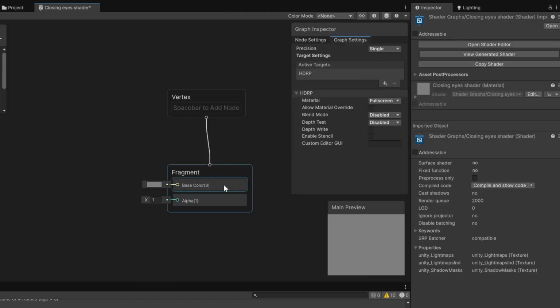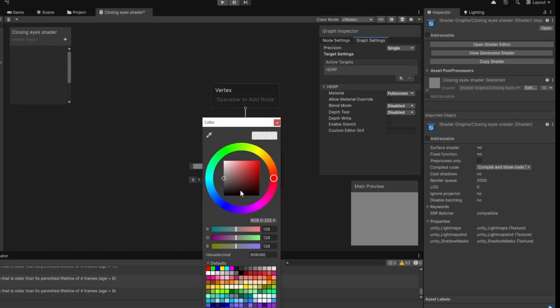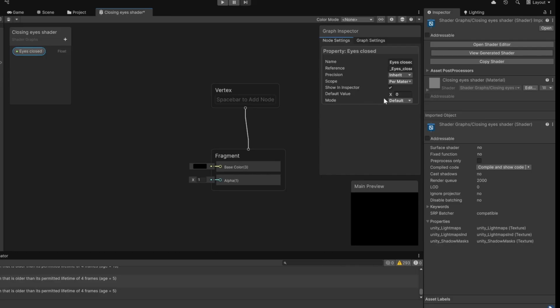Here you can see we have only base color and alpha channel because we have a full screen shader graph. Let's change the base color to black, and we need to adjust some configuration. Let's change blending mode to alpha, otherwise this alpha channel will not work at all. And let's create a new float variable, and call it eyes closed. I will change the configuration to slider, and 0 means eyes open, 1 means eyes closed.